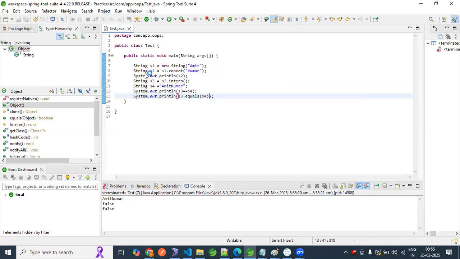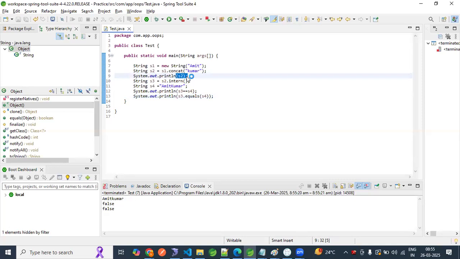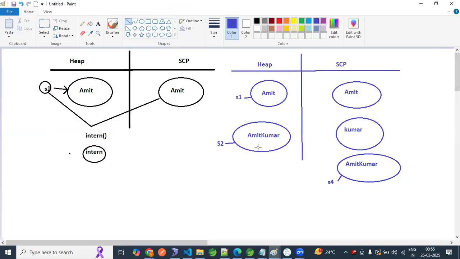Now try to observe, guys. What we are doing here, we have created this. What is S2 having? S2 is having Amit Kumar. With this diagram, if you see, S2 is having what? Amit Kumar. What we are doing? We are doing S2 dot intern. S2 is also having Amit Kumar and S4 is also having Amit Kumar, right? But when I am doing S2 dot intern, what we are getting? S3, right?